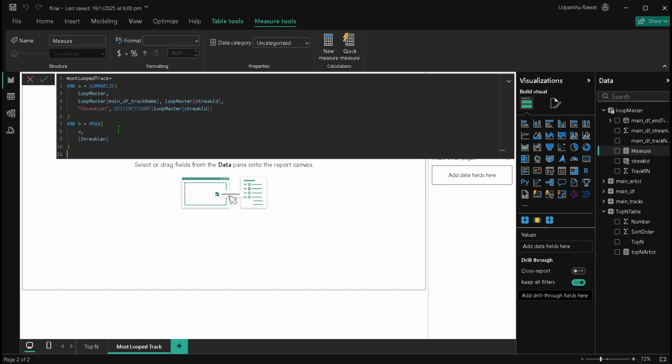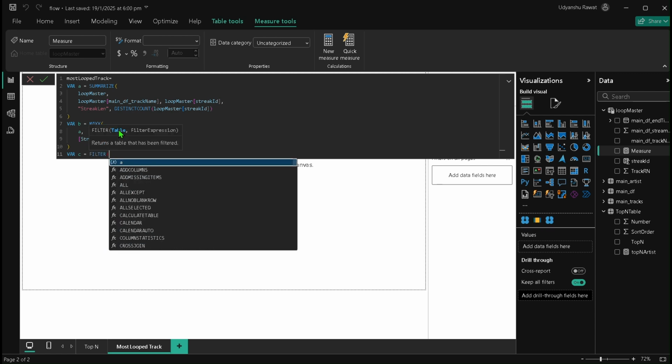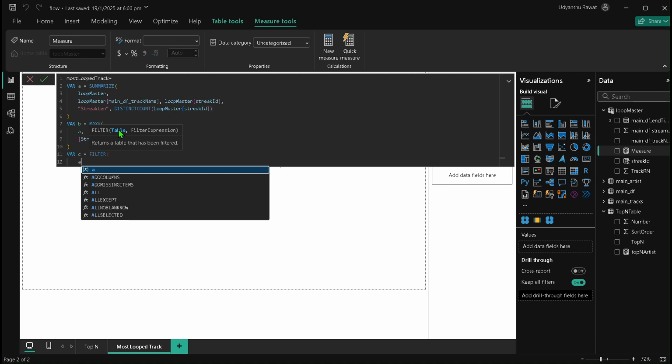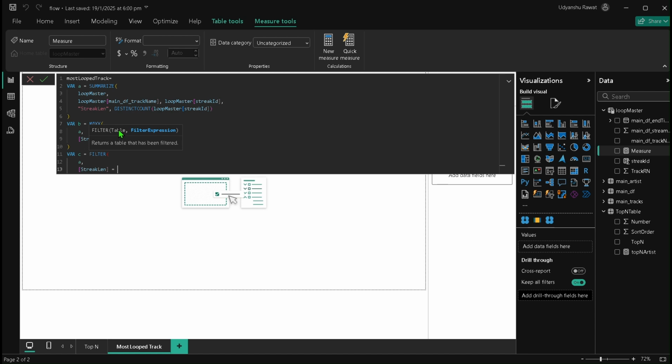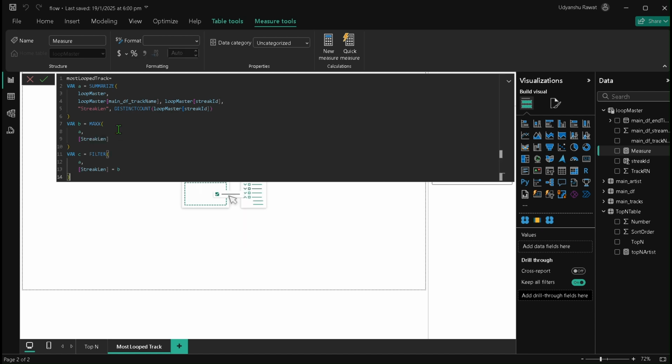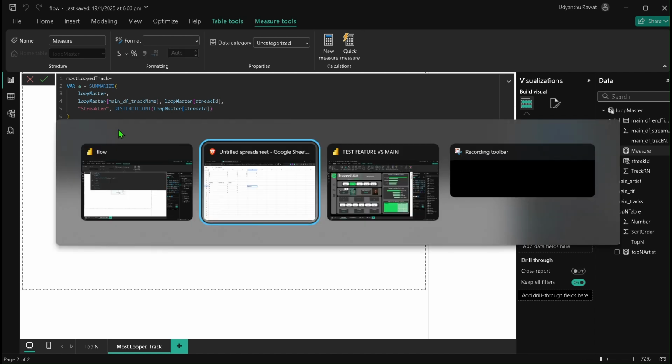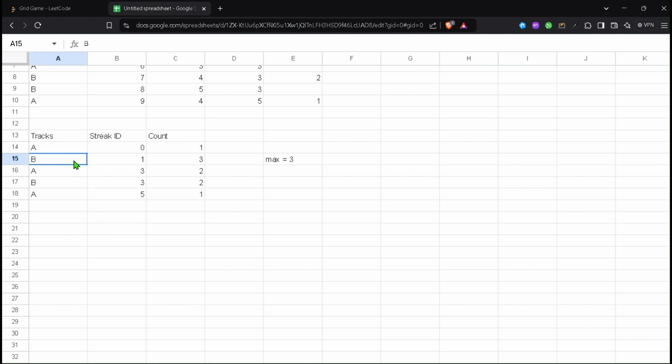Now what do we need? We need to find the track name for that. So I'll use a filter logic over there in my table A, and filter the streak length is equal to b, which is the maximum value. This will return me a table like this. This will return me a table which has only this. Okay. So from there, I want to select this particular column, this particular track name.